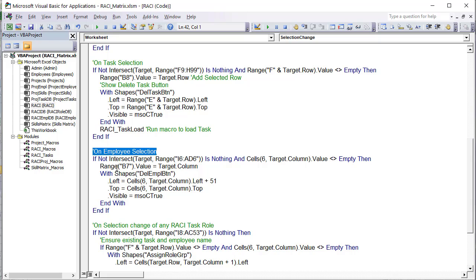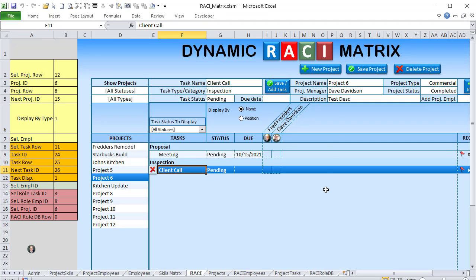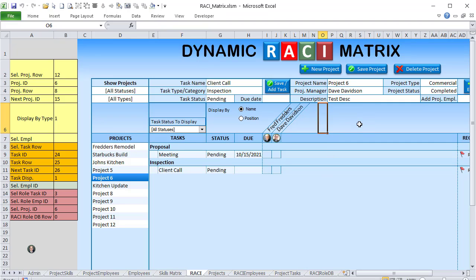When I click on an employee anywhere from I6 to 86, we need to make sure that there's a value, right? If they've selected nothing, we don't want anything to happen here. Only when we select an employee do we want that column. I want to display that column directly in B7, and I also want to display that delete employee. It allows us to remove an employee just like that when we click it. We may want to put, are you sure you want to delete the employee? But that's okay. All right, so we have that.